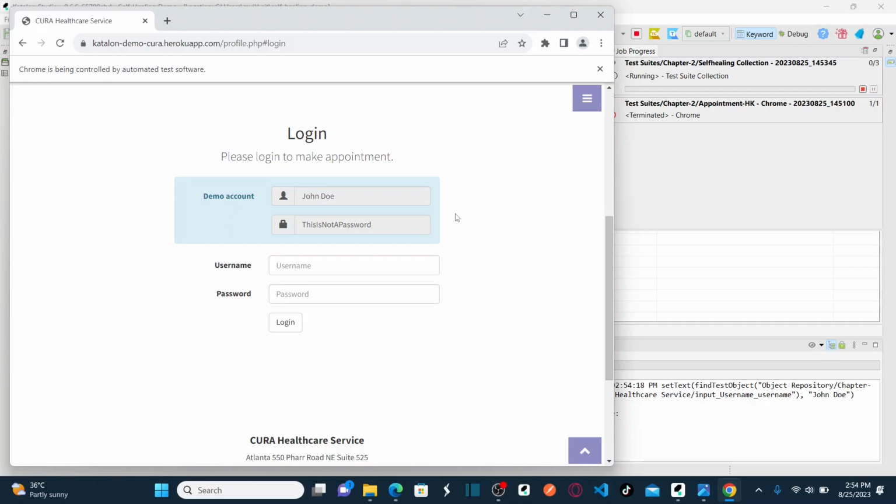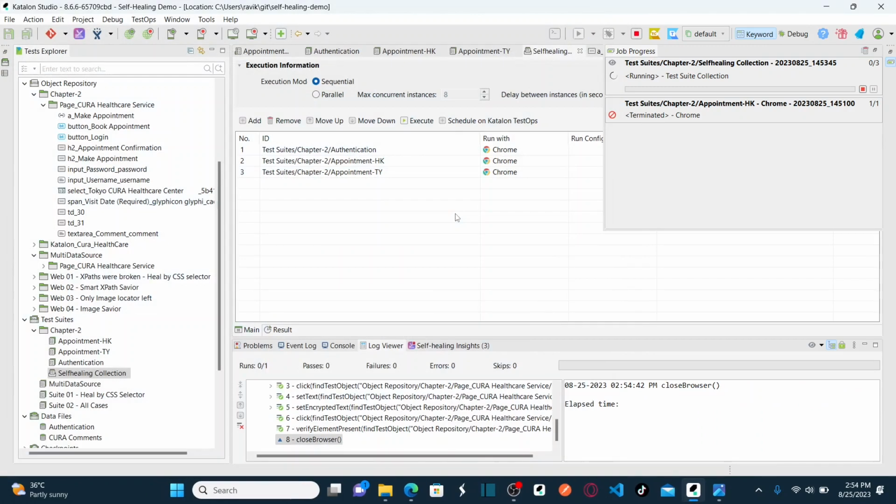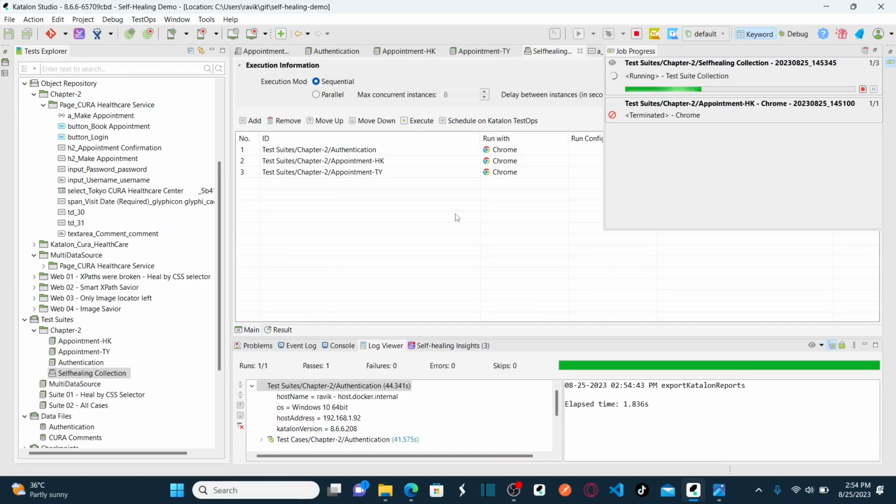Username will not be able to identify. It will search for the new locator. It auto heals with the new locator, right? It enters the username, and then it should enter the password as well. Okay, so it is entering the password. Now it is entering the password. So done.